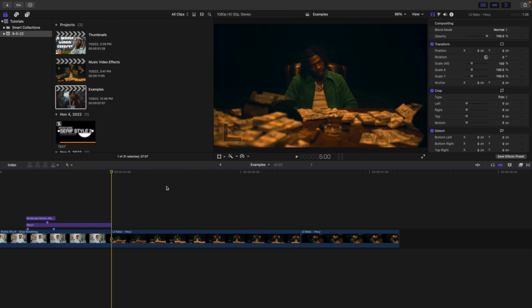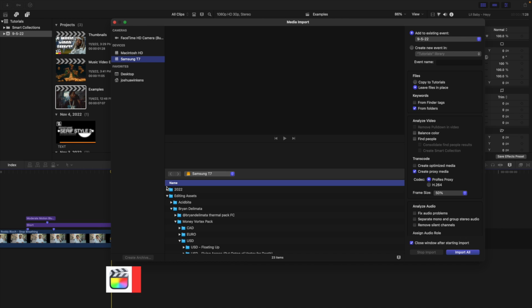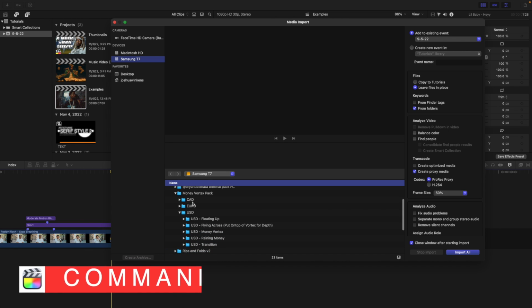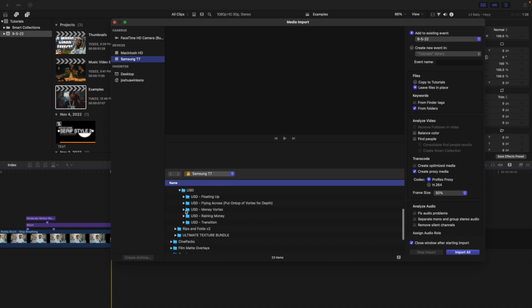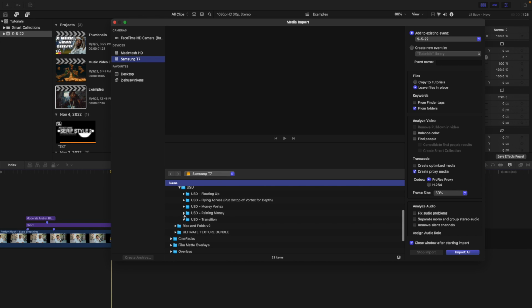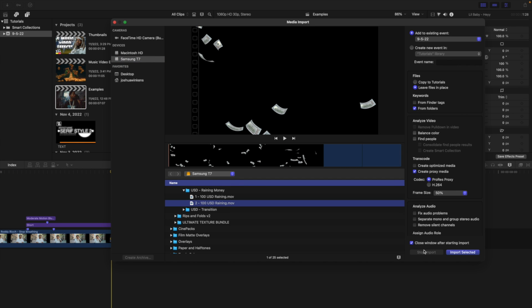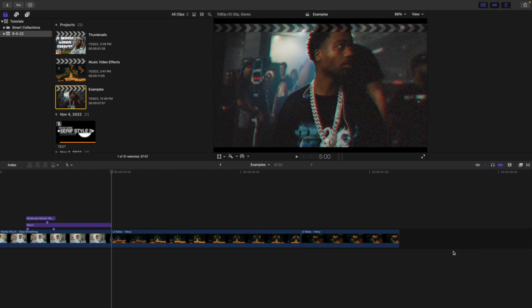Now this is not a plugin, this is an overlay. So what you would do is just click Command I, and then locate where you have it saved. So Brian Dalmata Muddy Vortex pack. It comes with Canadian, Euro, and USD. So you'd basically go through and select what you want. So like raining money, and then you just select, let's say I want this raining money, and then just click on import selected, and simple as that.